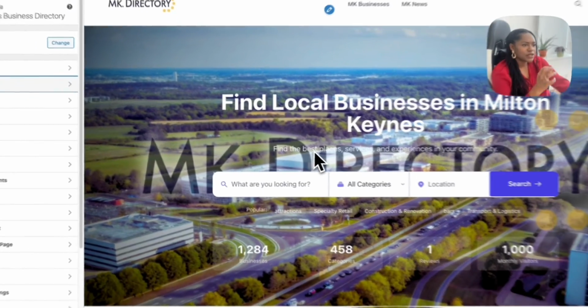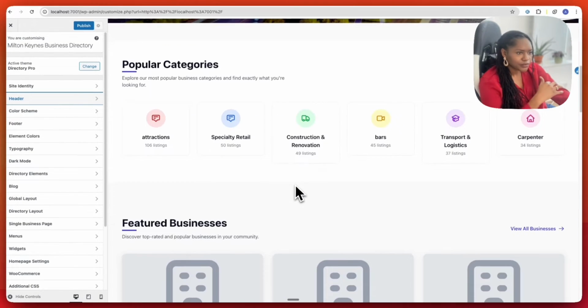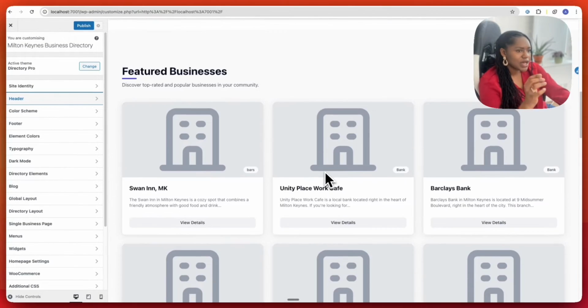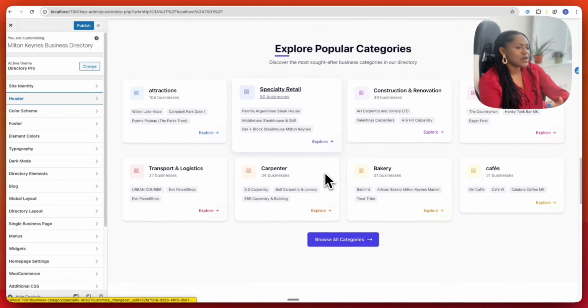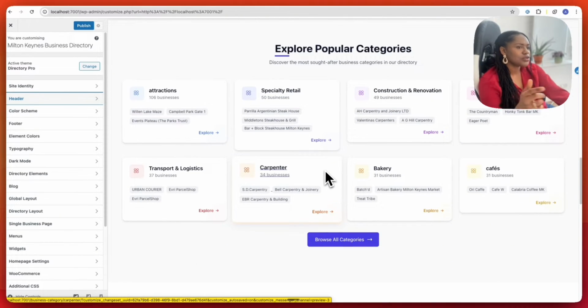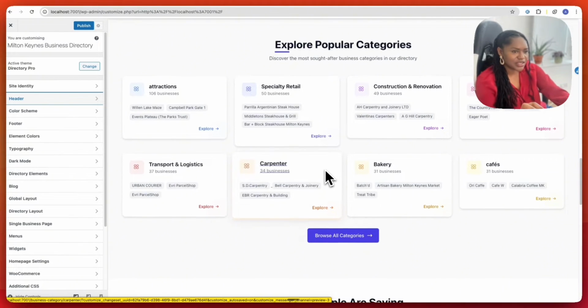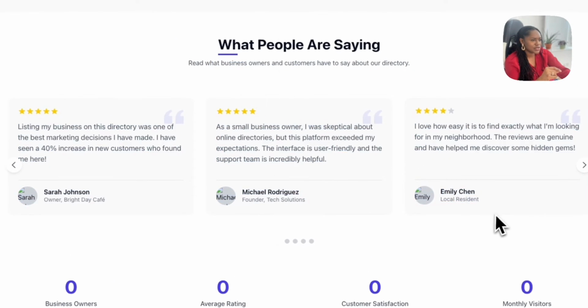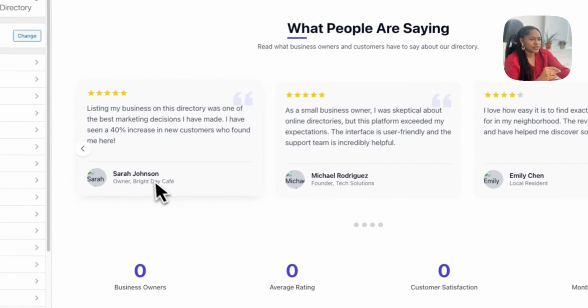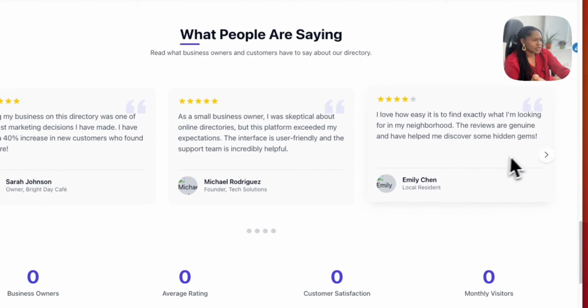But I want this to be fully customizable from every aspect, and I want it to work with Elementor. Now I'm happy to put off the Elementor connection to just get it up. I do need to change this as well. I don't want what people are saying. I just want to show the news there, because who's saying anything about businesses?